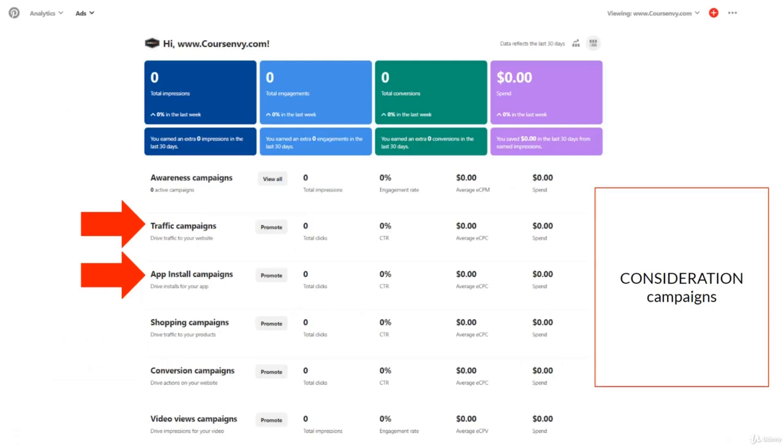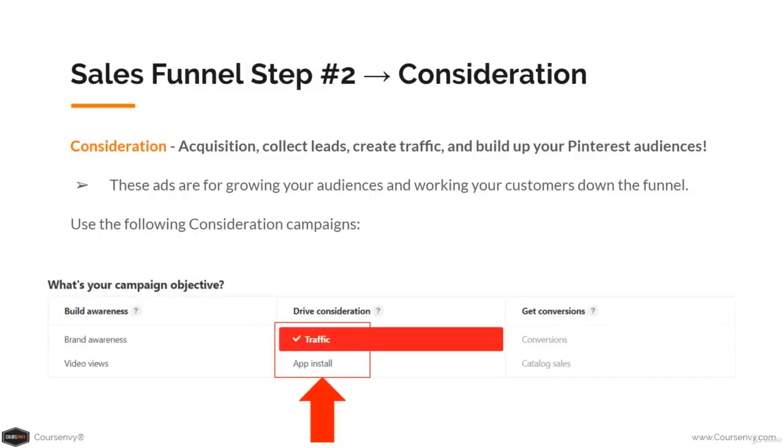Next, consideration campaigns. These are traffic and app install campaigns. These consideration campaigns are in place to acquire people, collect leads, create traffic to your website, and build up your Pinterest audiences. These ads are for growing your audiences and working your customers down the funnel.